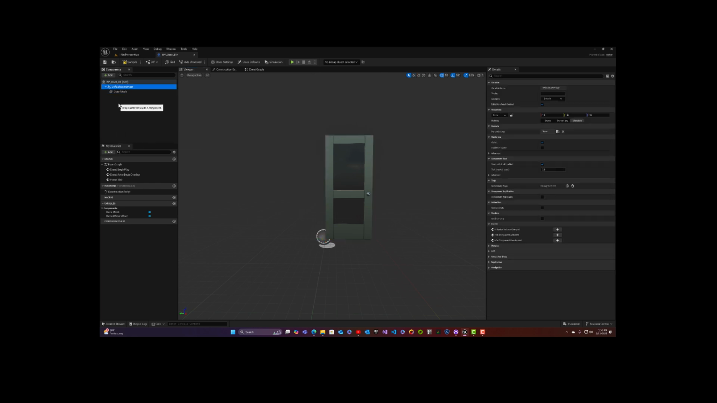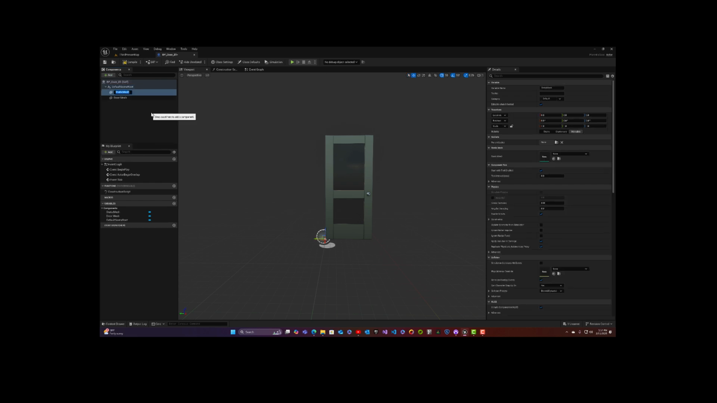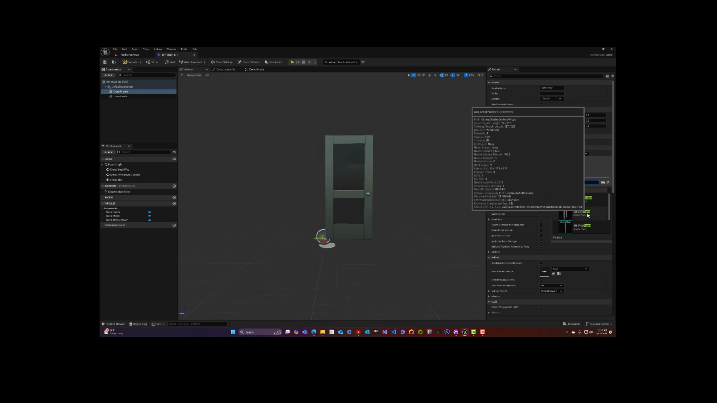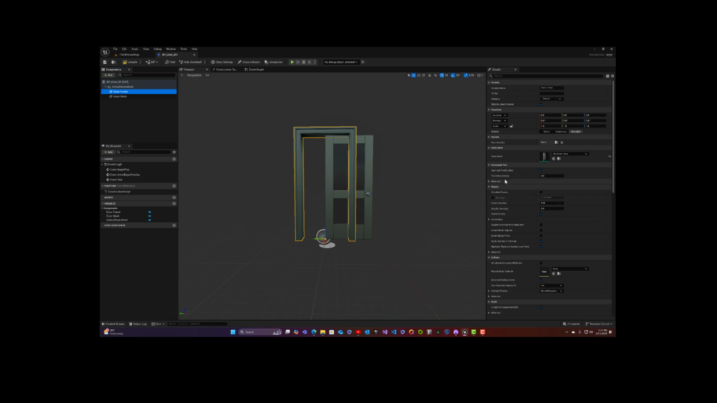So again, I'm going to choose default scene root, and I'm going to add another static mesh, and this is going to be called door frame, like so. And with that highlighted, I'm going to search for it here, frame, and we can see static mesh door frame right there, and bringing it into our level.